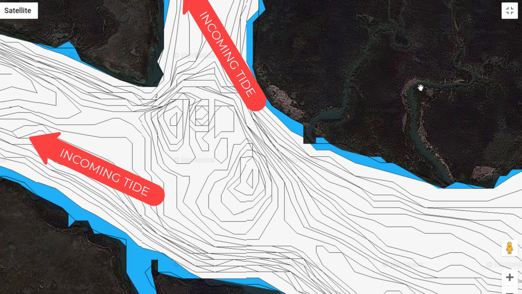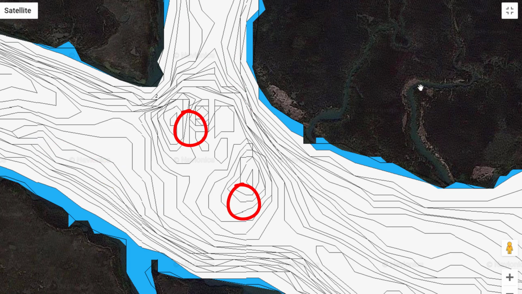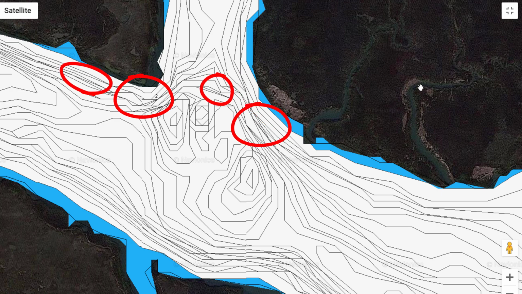So you can see you have some holes in here. You have some structure on the bottom all throughout this area, and it looks like it gets pretty deep. You can see it's up around 2 to 4 feet in this range, but it gets significantly deeper, and there's a lot of structure in there that a flounder could use to set up some ambushes on baitfish that are traveling through the area.